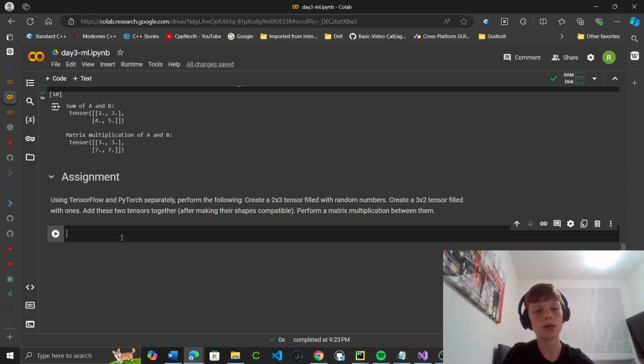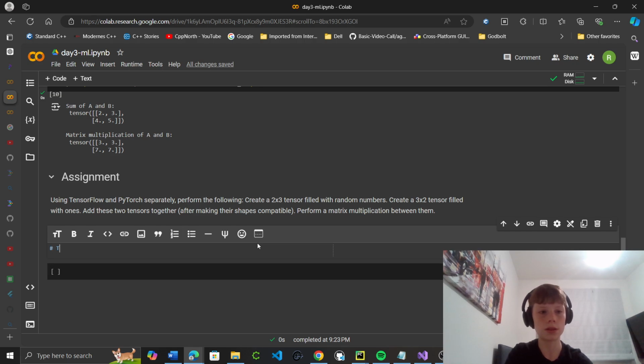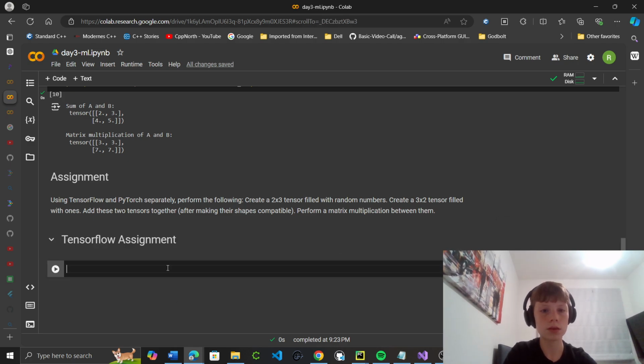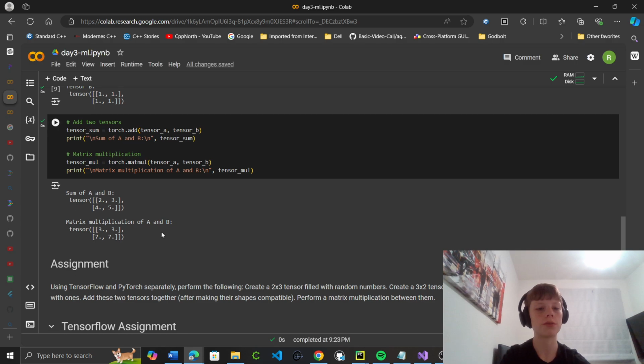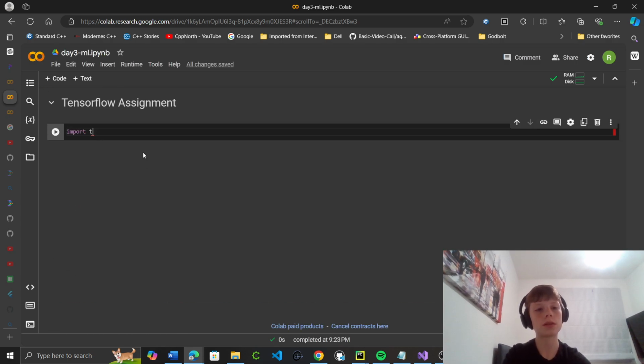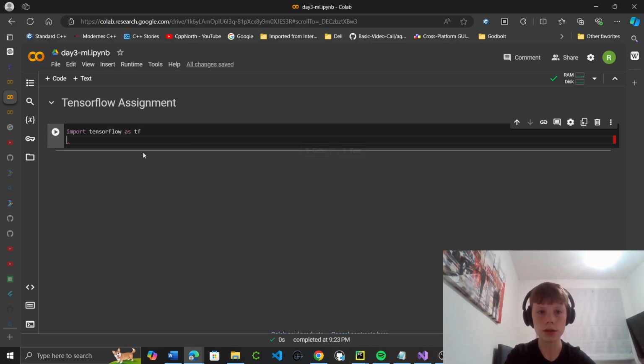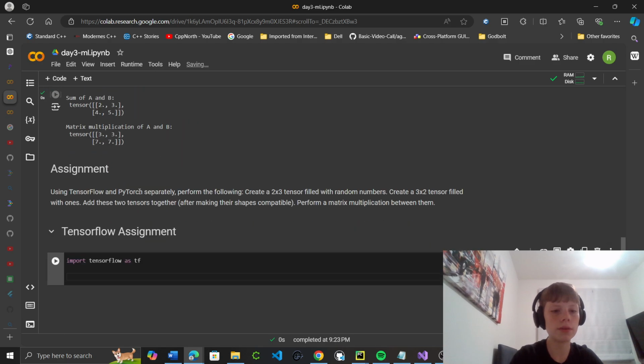Okay, so I'm going to first do it with TensorFlow. Add text, hashtag TensorFlow assignment. So what we're going to do is import TensorFlow. I always forget how to do the Python imports. Import TensorFlow as tf. Where's the enter? Yeah. Okay, so we have that.